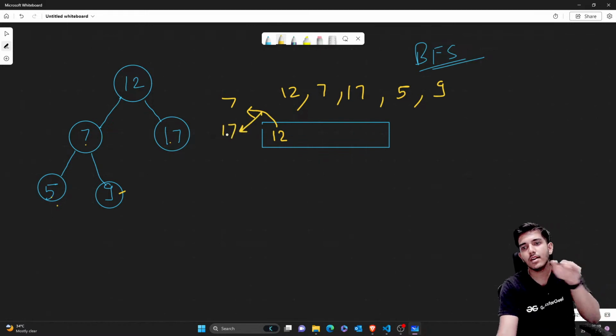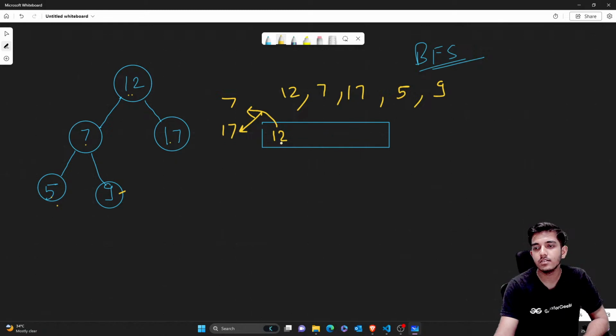Remember, your flow must be from left to right. You are traversing, first this is covered, then left side, right side, left side, right, and so on, writing elements from left to right. Once 12 is removed, our array will become empty. That means the dequeue operation has been performed. Now we'll add the two children we have obtained in the same order, 7 and then 17. Also, let's suppose we remember 12 here.